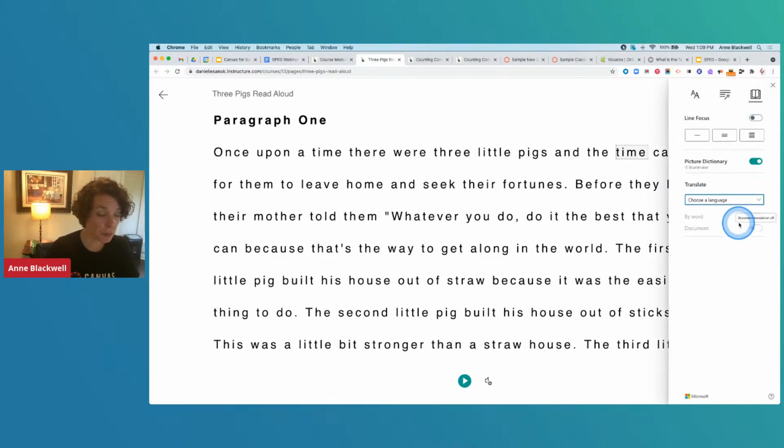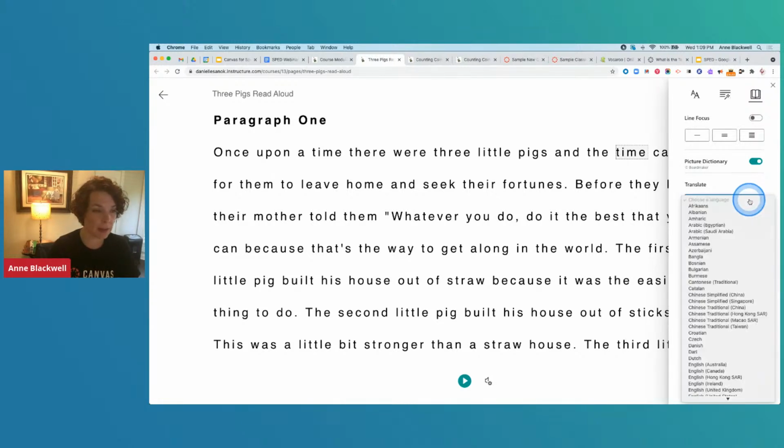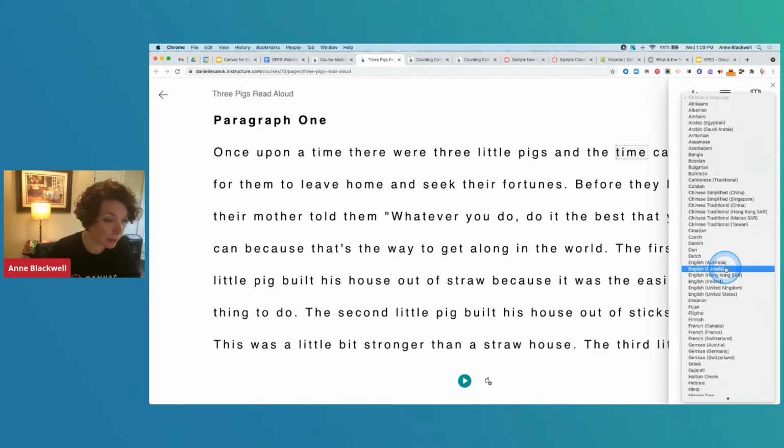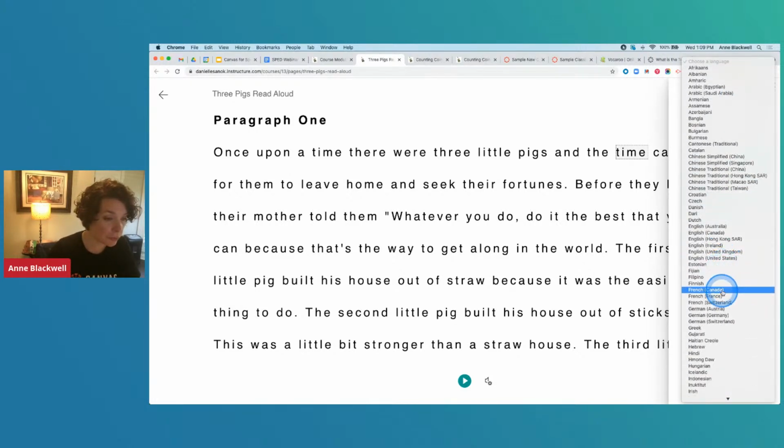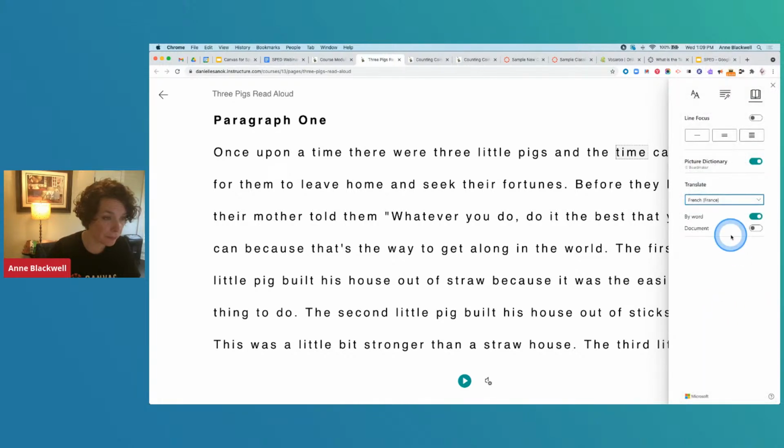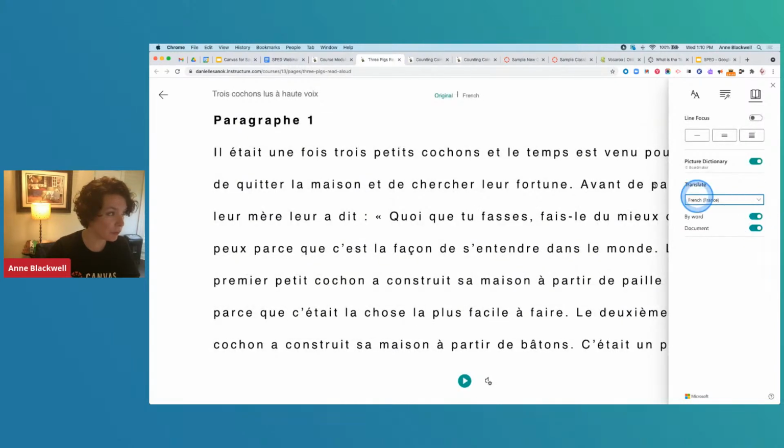So great option there as well. Now, last tool in Immersive Reader, I'm going to highlight really quickly, translate. So if you are needing something to be translated to another language, let's see, I'll just choose French. All right, now you can either do it by word or you can do it by document. So let me turn it to document. And you can see it has translated the reading, and when I play it.